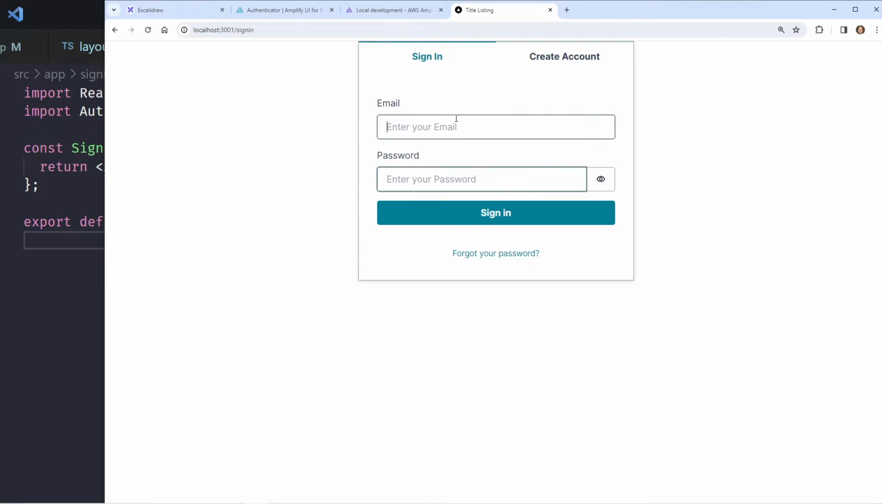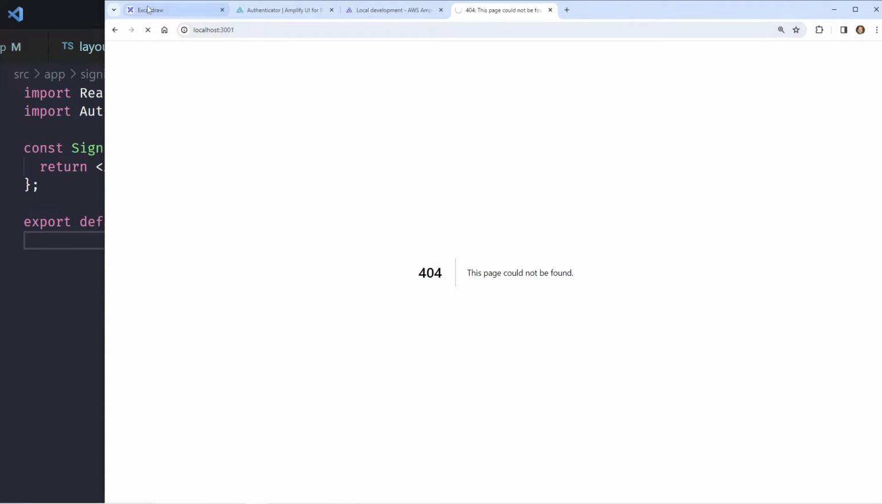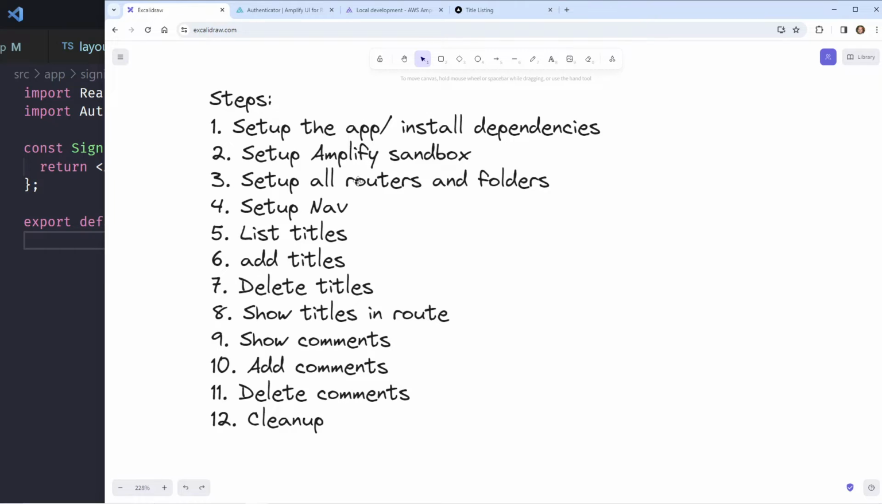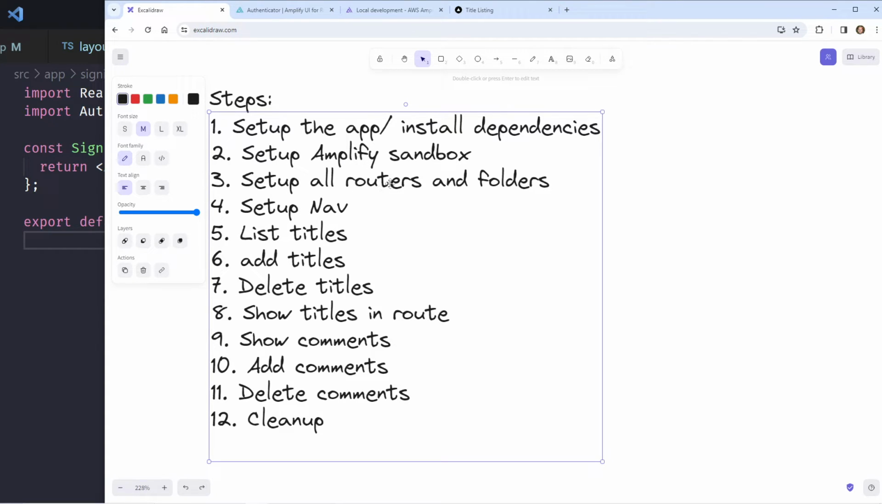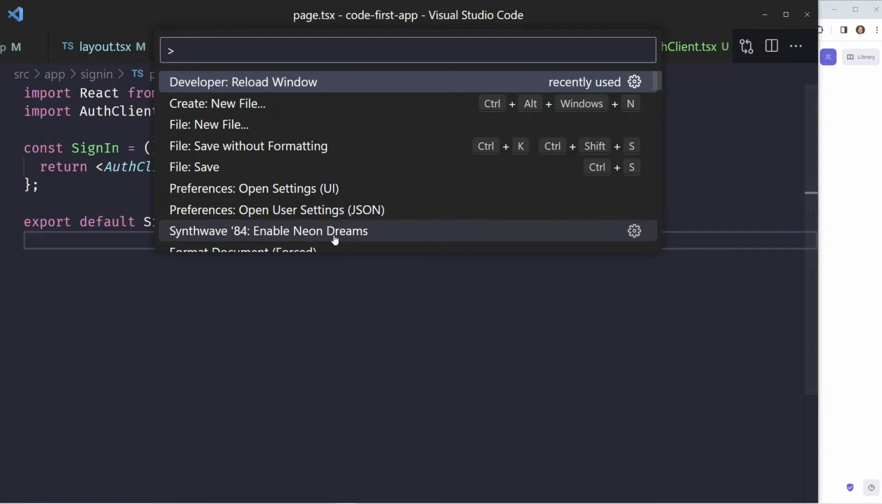We don't really have a way to sign out or do anything yet, but we know at least we have the sign in page. So I think what we want to do next is see if we can set up all the routers and folders, and then we'll set up the nav, and then we'll come back to the sandbox here in a second. But let's see if we can set up a navigation component.